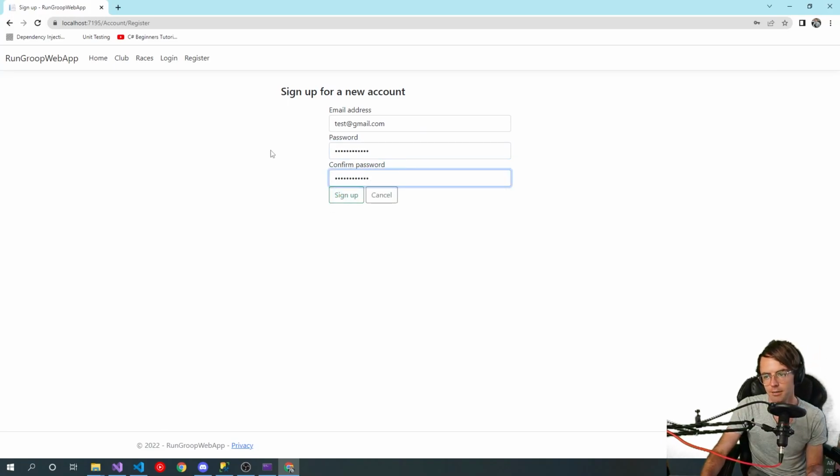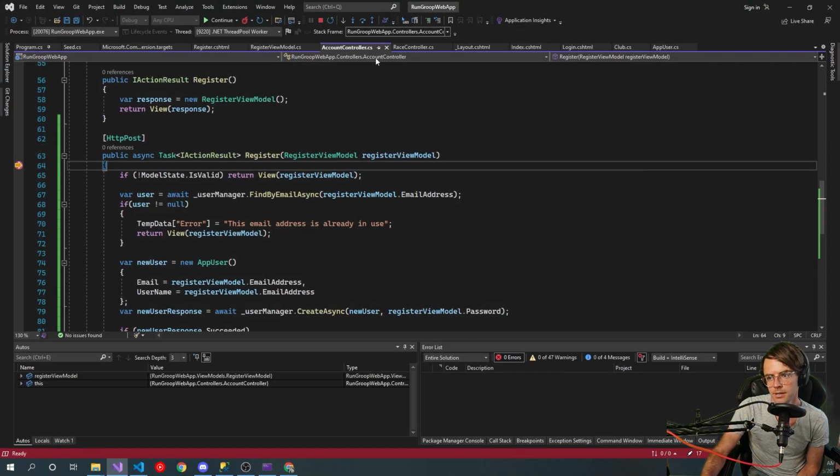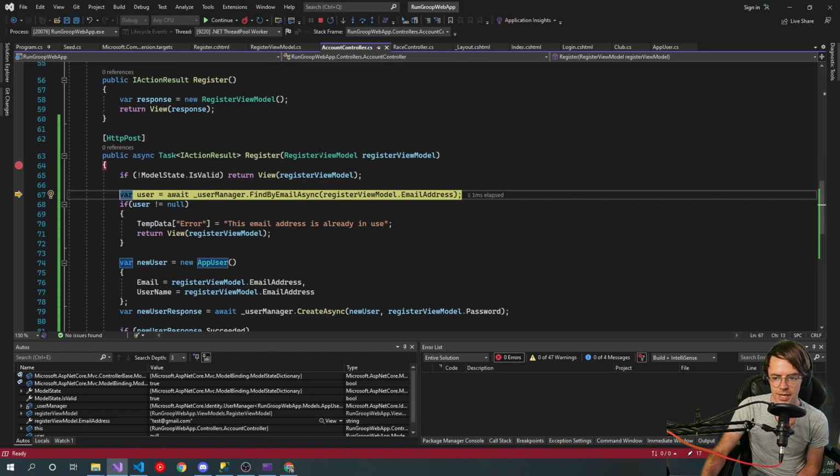And we're going to go ahead and pass that down. And we're going to have test@gmail. So we're going to go sign up. Okay, so go ahead, hover over this register view model. Make sure that these are being passed in. So we have our confirmed password. We have our email address. Looking good. Model state is valid.